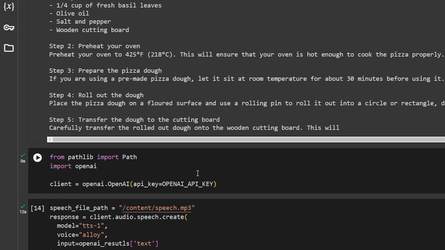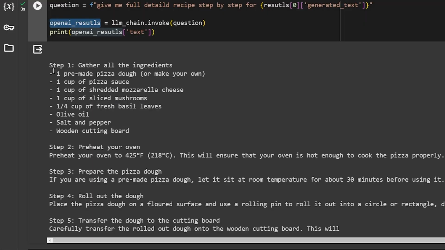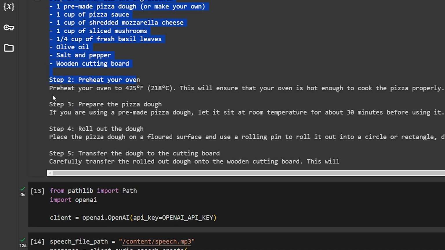And finally, I took all this information and connected it to the OpenAI text-to-speech model and ran it to give me these final results. Step one, gather all the ingredients: one pre-made pizza dough or make your own, one cup of pizza sauce, one cup of shredded mozzarella cheese, one cup of sliced mushrooms, 1/4 cup of fresh basil leaves, olive oil, salt and pepper, wooden cutting board. Step two, preheat your oven. Preheat your oven to 425 degrees Fahrenheit, 280 degrees Celsius. This will ensure that your oven is hot enough to cook the pizza properly. Step three, prepare the pizza dough.